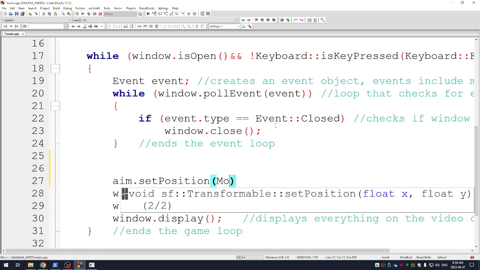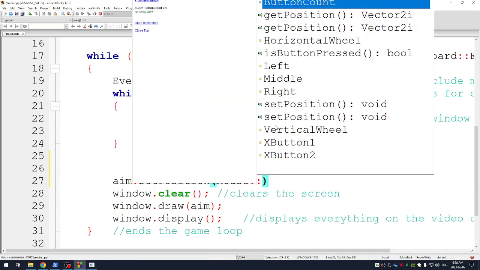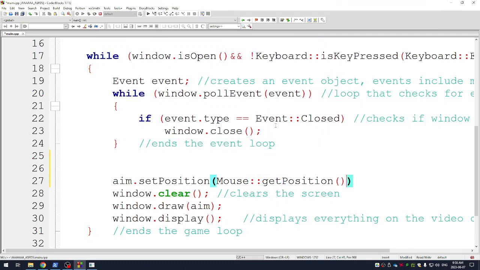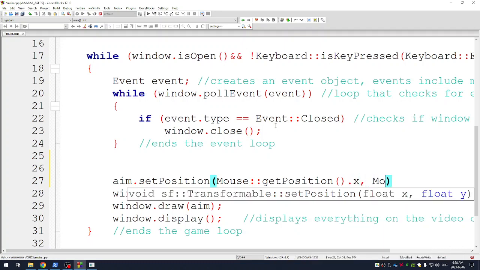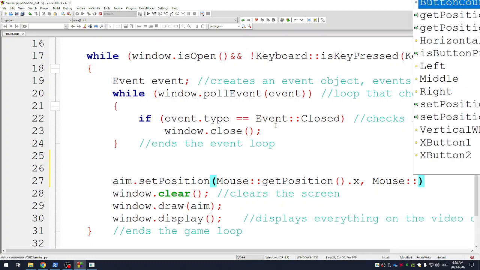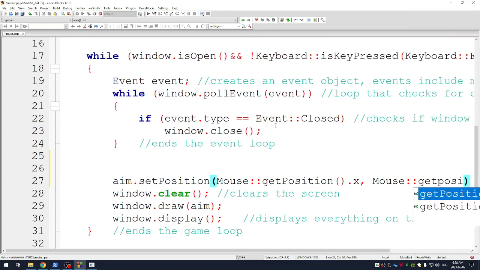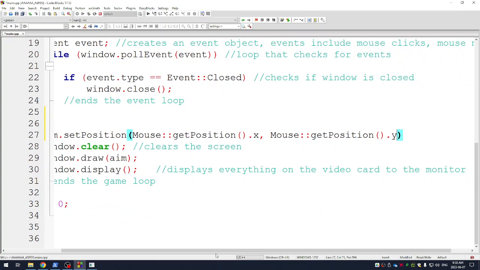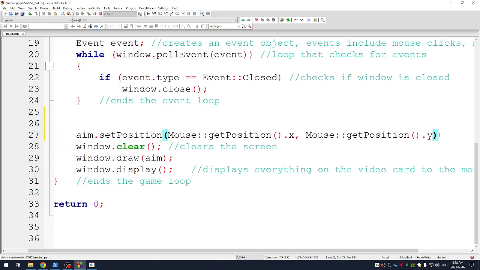Here's how you find the mouse's position, by the way. You go mouse::getPosition. Boom. Now, mouse::getPosition, I need its X point there. And then for the Y value, I need mouse::getPosition dot Y. Zoom that out a little bit. So now 60 times a second, I'm trying to set the position of my circle to the mouse position.